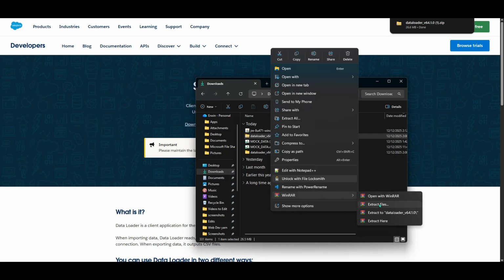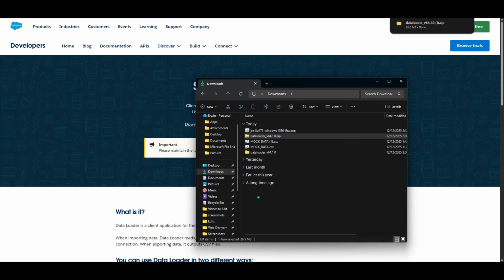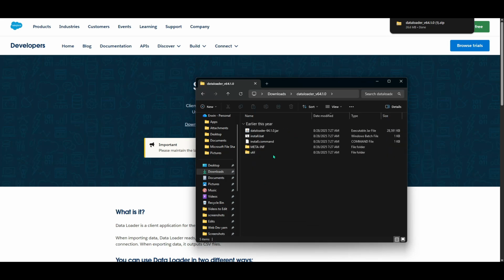Open your Downloads folder, locate the zip file, and extract it to a folder you can easily find later. On most systems, you can just right-click and choose Extract All. Then pick a location like your desktop or another folder with full permissions. Give the extraction a moment to complete so all files are copied over properly.